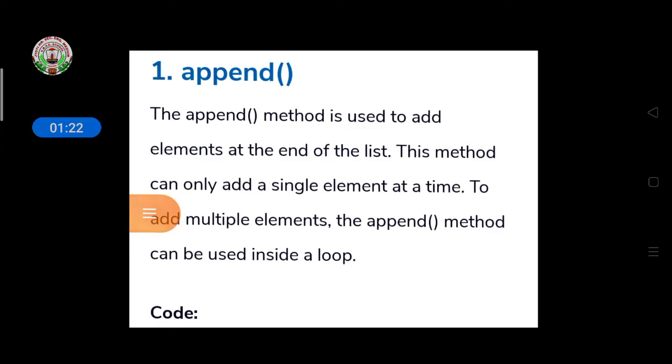First one is the append function. What is the use of this? The append method is used to add elements at the end of the list. This means it can only add a single element at a time. To add multiple elements, the append method can be used inside a loop. Last class we had discussed the loop. In that loop, if you want to add another element after the end of the list, we are using append.